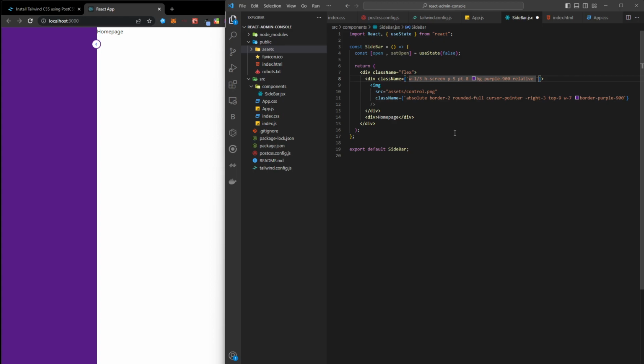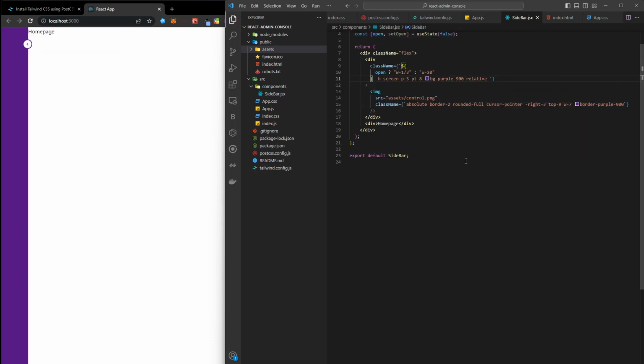Now on the background section, we have to put curly braces for the variable, where we will say if it's open, then w-1/3, else w-20. So it is now closed because we have already given it as false.